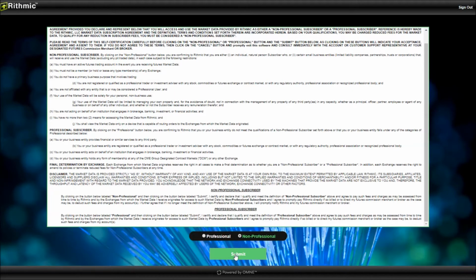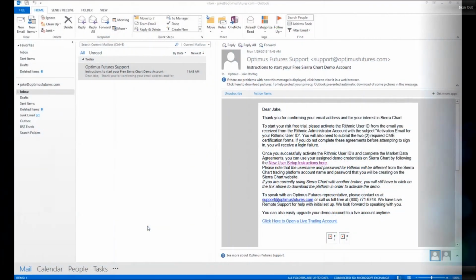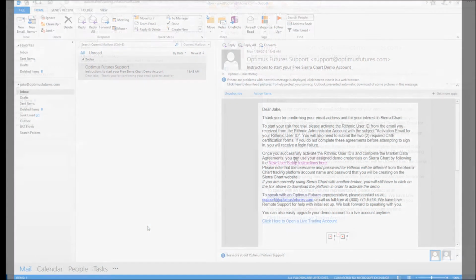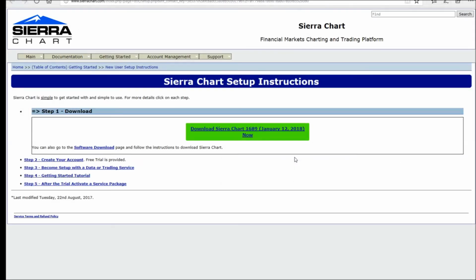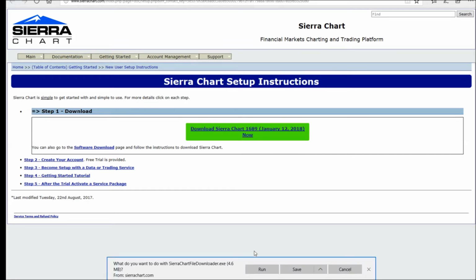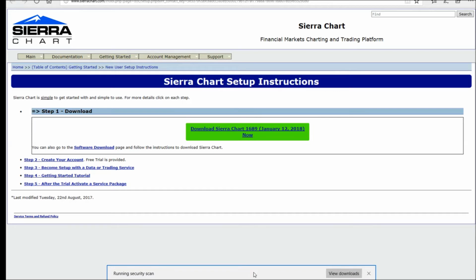Once you have submitted the second form, you may go back to your email inbox where you will now have received the second email from us, providing you with a link to download the Sierra Chart demo. Click on the blue link provided to now bring you to the Sierra Chart website. This is where you will download your Sierra Chart demo. Click on the green box to begin the installation of your demo.